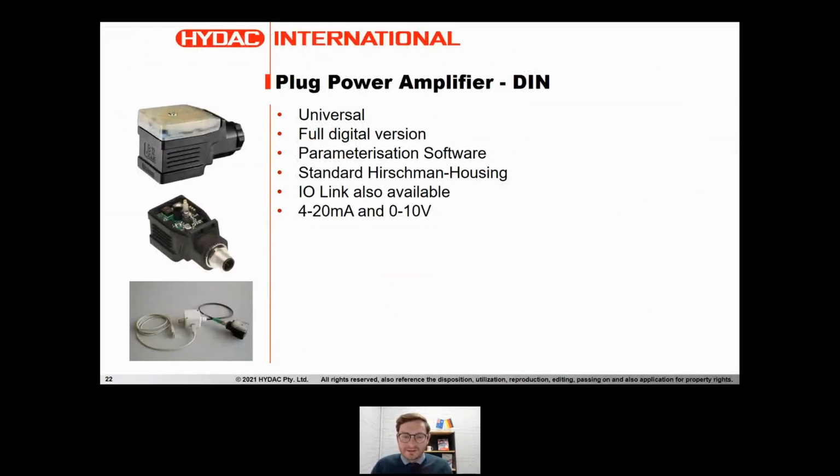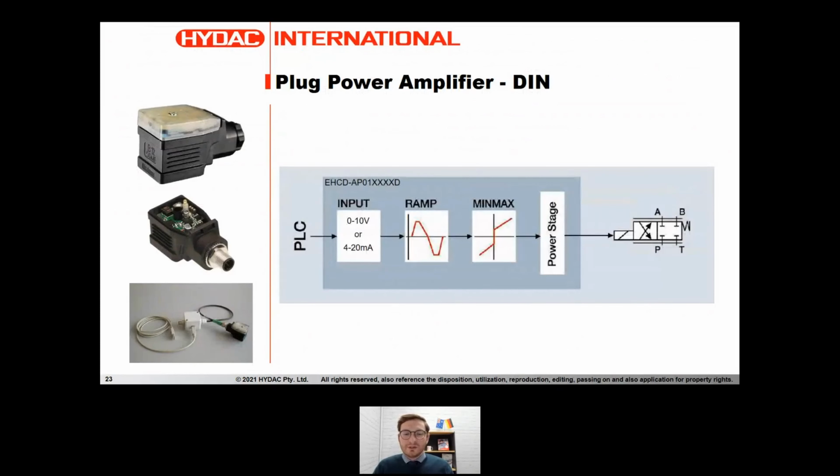What this device does, it sits directly on the valve coil, and you send it a 4 to 20 milliamp signal, and it'll produce the PWM output directly onto the valve. So really, really handy, really tiny device. Again, it's also programmable using the same software. We have iLink options available too, but yeah, really nice to use.